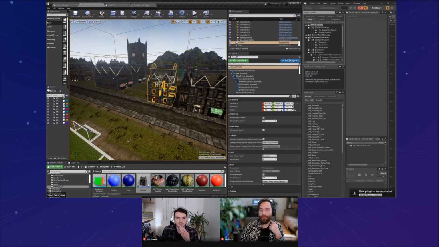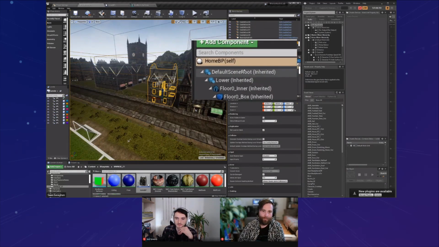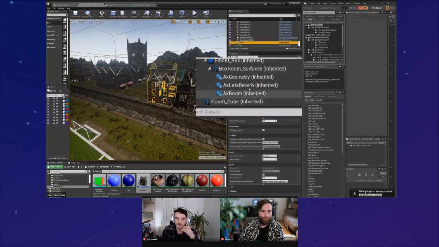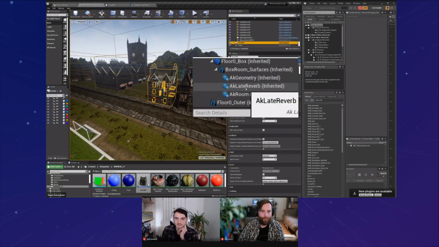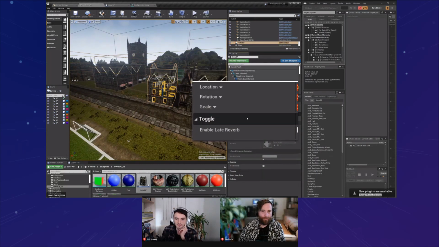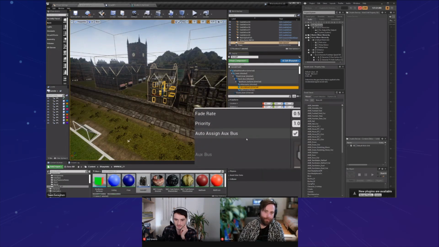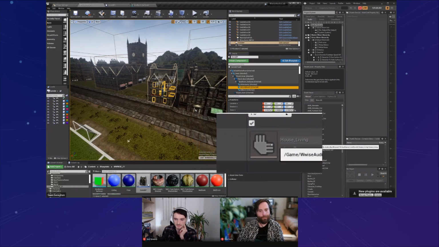If we look at this blueprint instance that I have, I'll zoom in again on the world outliner here. This is the blueprint instance in my world. If I look at its details panel, I can inspect the component hierarchy for that instance, just like I was showing you in the blueprint before. If I click this late reverb component and look down at its details panel, you can see that it's using this new feature, which is auto assign aux bus.